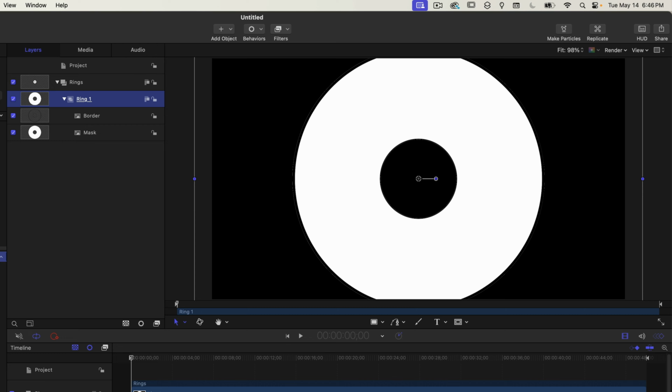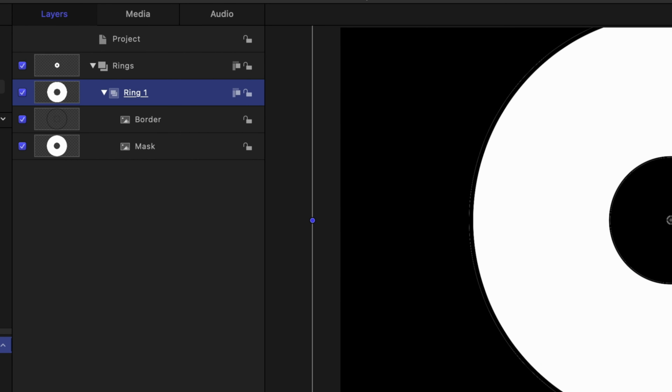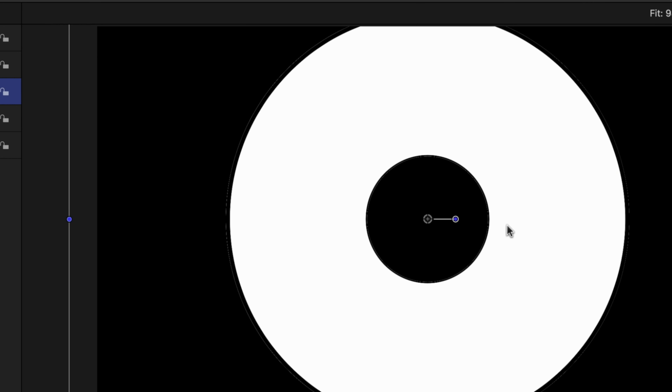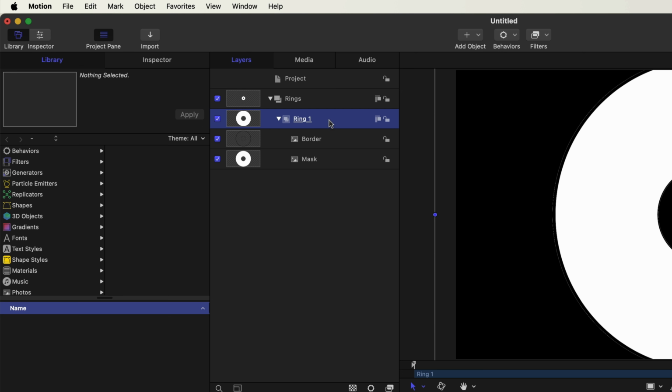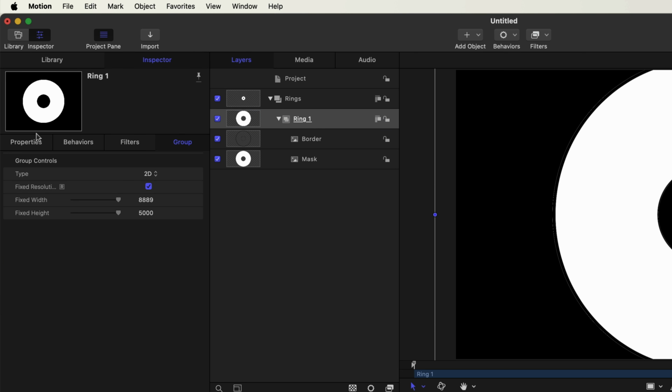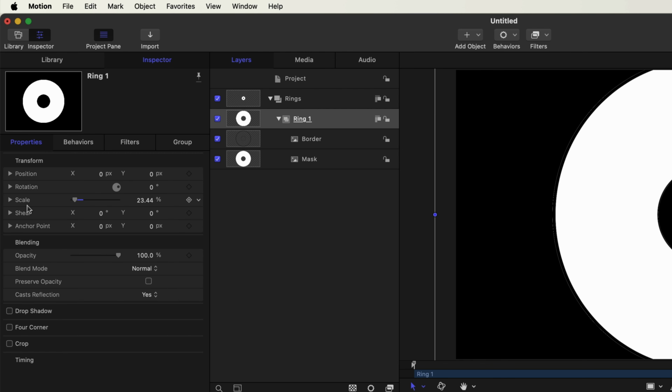Okay, so inside the Ring 1 group, you can see it's made up of 2 layers. This border layer is just these black circles which will border the video playing within the drop zone. And this mask layer will mask the video to play only within this white ring area. Now we don't have a drop zone layer yet, and I'll explain the reasons why momentarily. So next we want to have these rings start small and grow out beyond the edges of the screen. So select ring 1 and then go to the inspector and then to properties and set the scale to 1%.